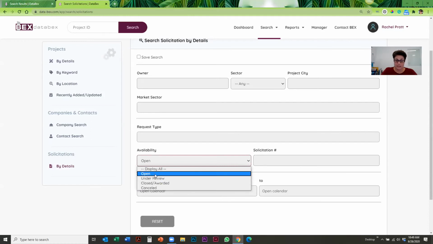It defaults to open because you're most likely looking for project solicitation leads. If you want to look for projects that have closed, or if you don't care, under review, for example, or canceled, these are all options, but just keep in mind by default, this is set to open solicitations. Now, if you want to see who was awarded or what firms have been submitting, you can click on this one here, closed and awarded, and it'll give you a list of all those. I'm going to just keep this one open to display all just for demo purposes.